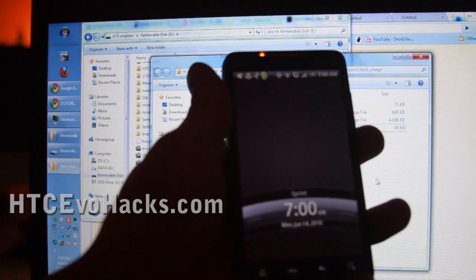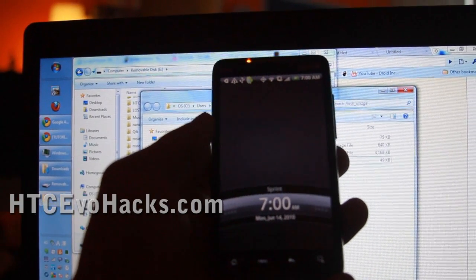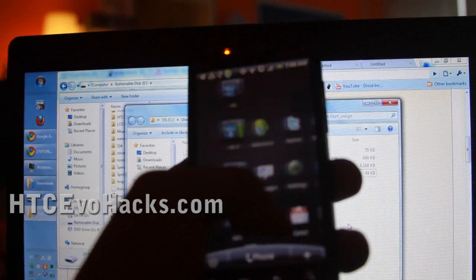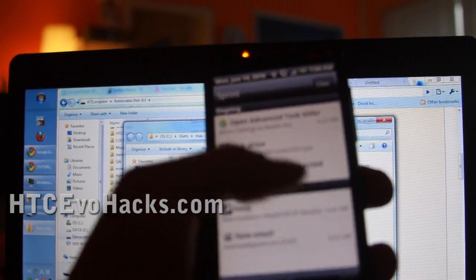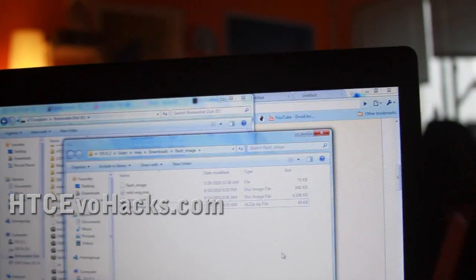Today I'm going to show you how to unlock the NAND on your phone, thanks to the guys at XDA Developers. So first, connect your phone as a disk drive. Press OK.